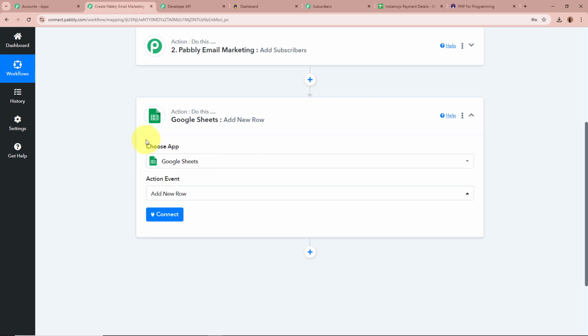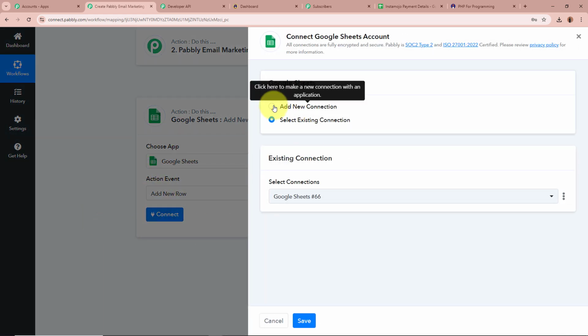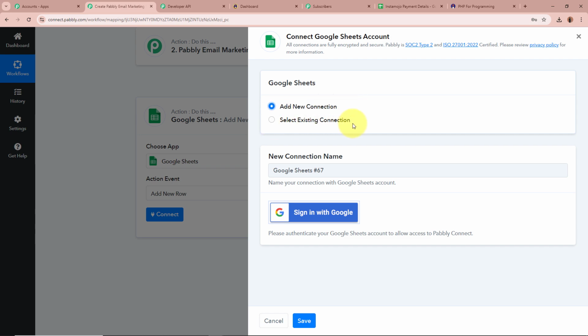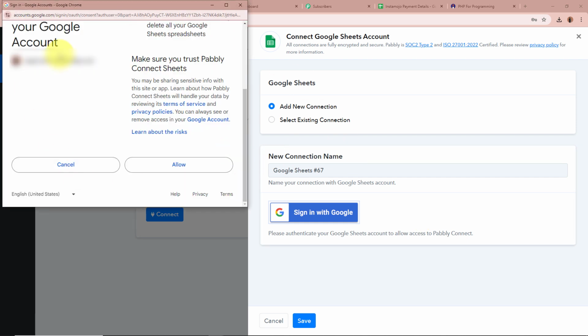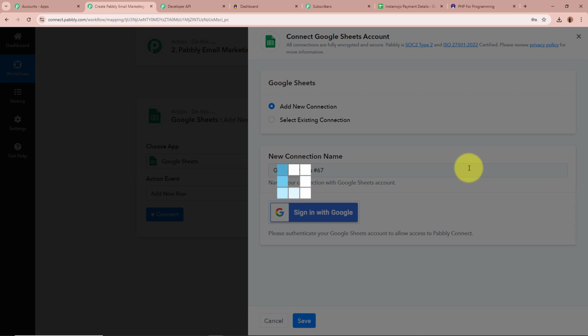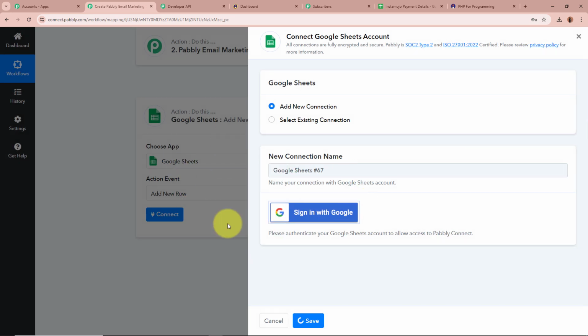After selecting the action application and the event, I'm going to click on this connect button. A new window is going to appear, on which click on add new connection, or else you can select the existing connection. After that, click on sign in with Google. Then a new window is going to appear in front of you, which is asking for the permission. So I'm going to click on allow, as the data is safely saved with Pabbly Connect. As you can see, we successfully authorized Google Sheets to Pabbly Connect.